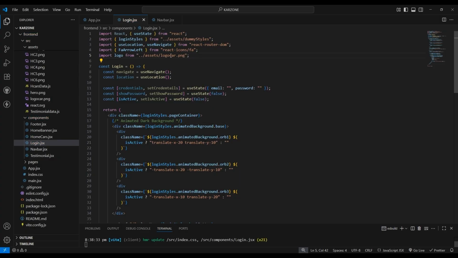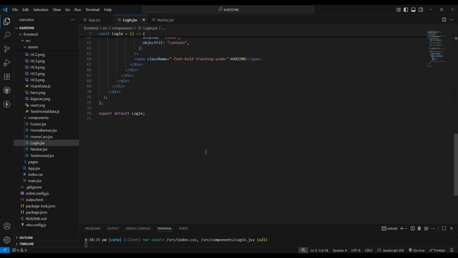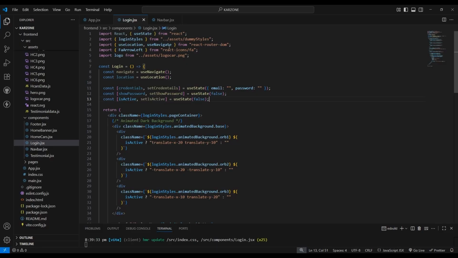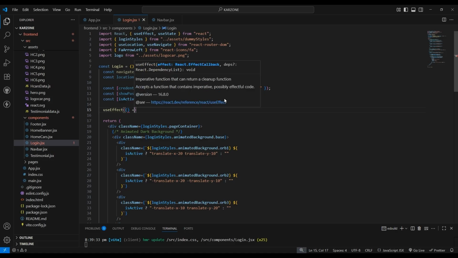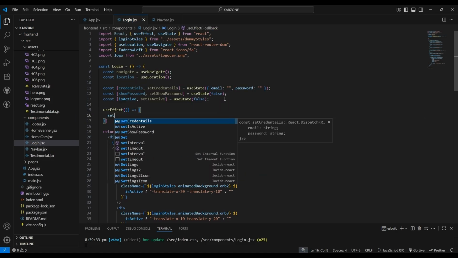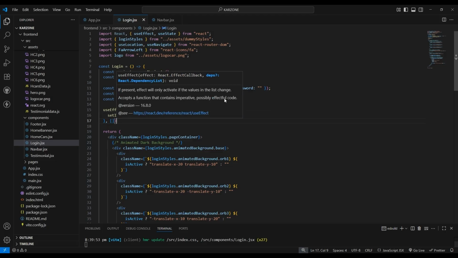So now we are gonna use this logo here. So let's close this, and now let's check. Okay, it is not showing here. So for this let's define a use effect hook and create an arrow function, and inside this just type here set is active will be true, and it will be done on page refresh. So now as you can see the card is present here.